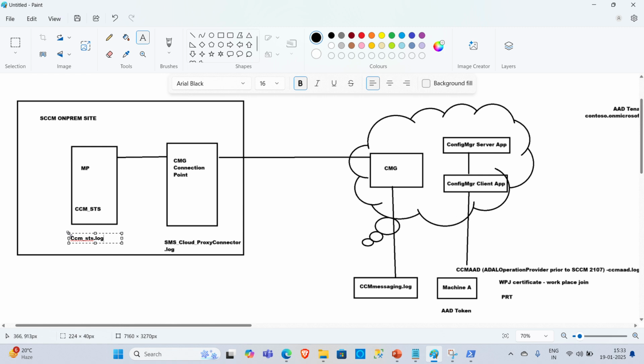Maybe you can use the device ID. Every device that is joined to an Azure AD tenant has a device ID associated with it. So maybe you can use that device ID as a filter on the CCM STS log, and you can see that a CCM token has been created and issued to it. So this is the workflow.